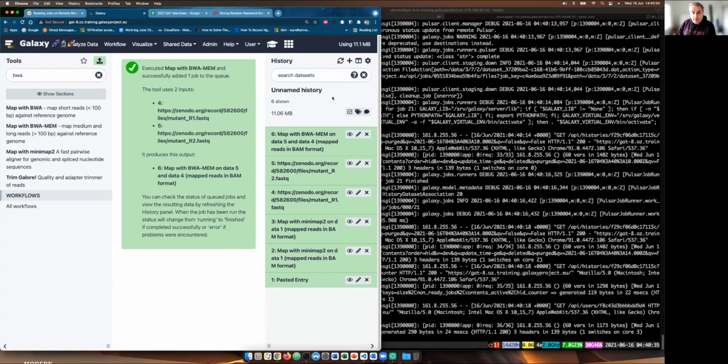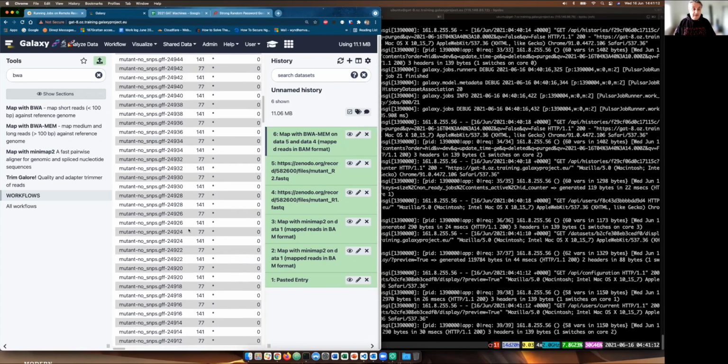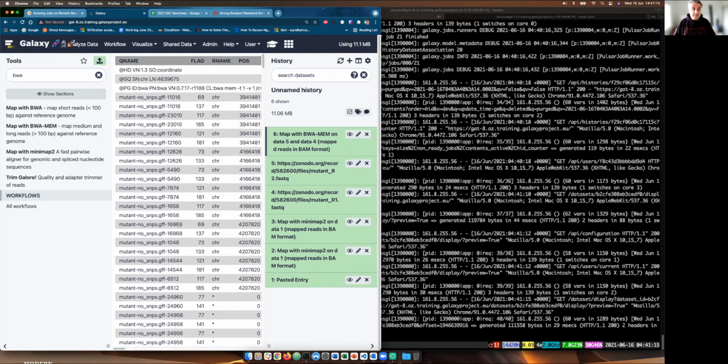Fantastic. So I'm not sure if you understand the power of what we've just done. But basically what we did was we took a remote computer, and it could have been anywhere in the world. A remote computer, we installed Pulsar on it. We told Galaxy how to connect to it via a message queue server, and then told Galaxy to run a job. And then the message queue server sent that job off to the Pulsar server somewhere else in the world. That Pulsar server ran the job for us, installed the correct tool, ran the job, and sent the results back to our Galaxy server. And if we have a look in our BAM file, you can see here we have the BAM file. Fantastic.